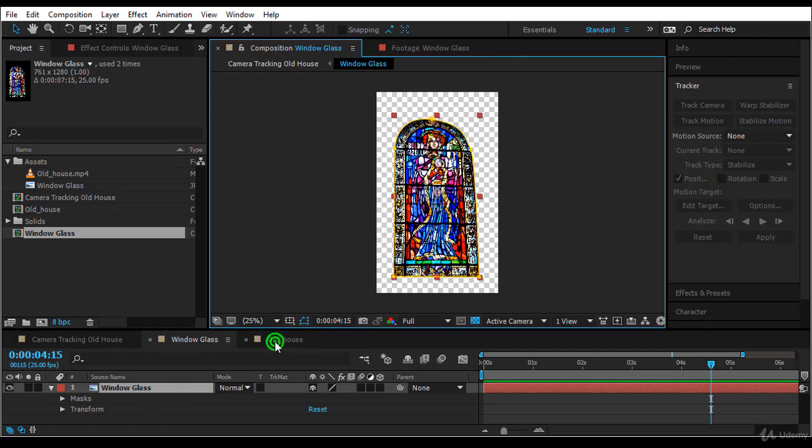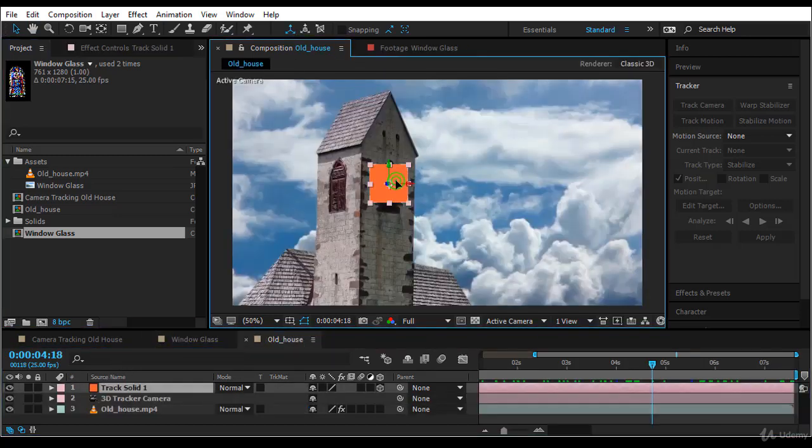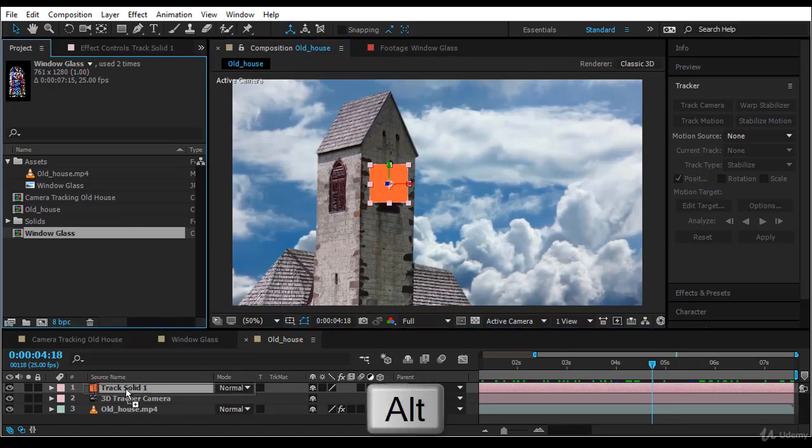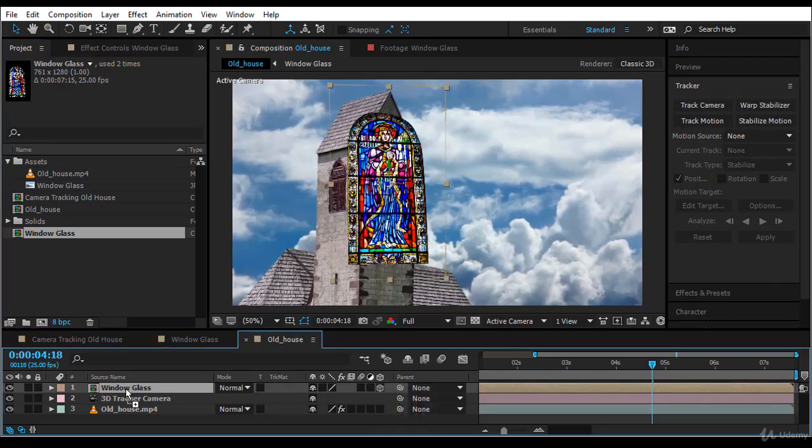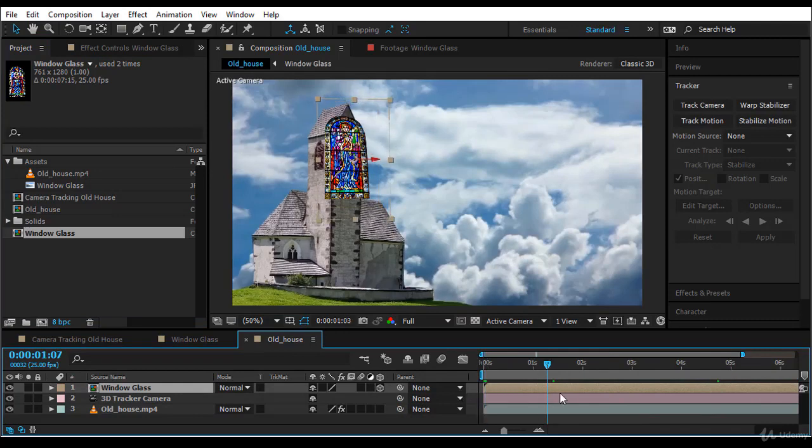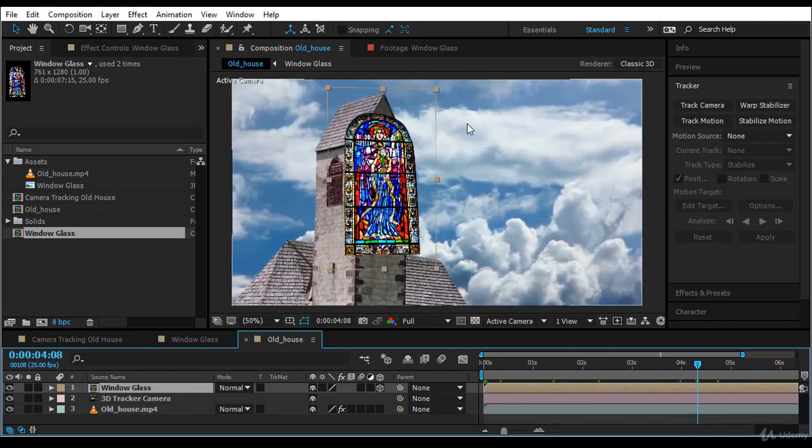Let's go back to my old house here. Click on the layer, so we select the layer, hold Alt and drag the comp on top of the solid layer. It's going to replace it. Wow, now I have the window here. Let's test it. Okay, that seems good, not bad, but of course it's very big.